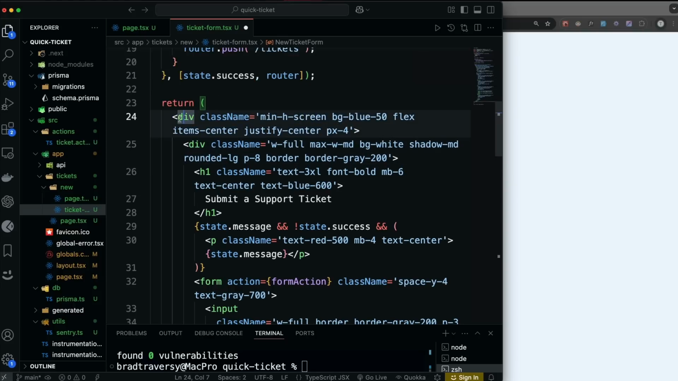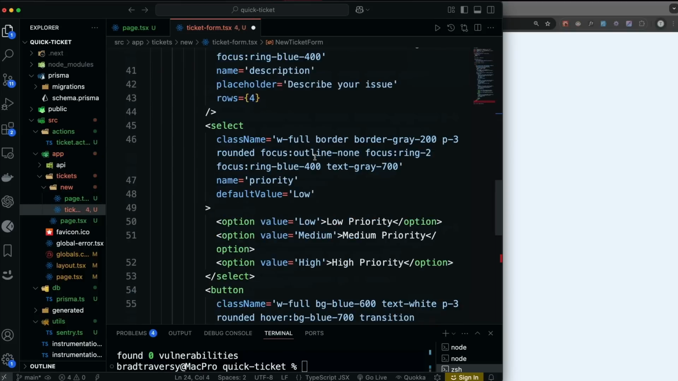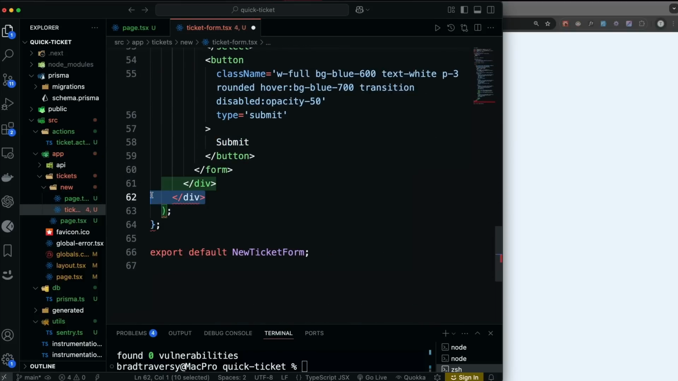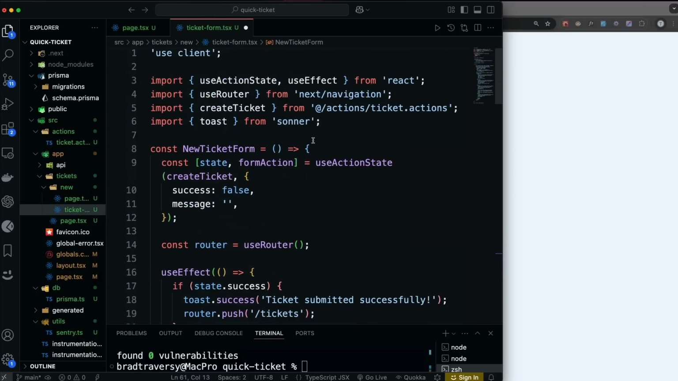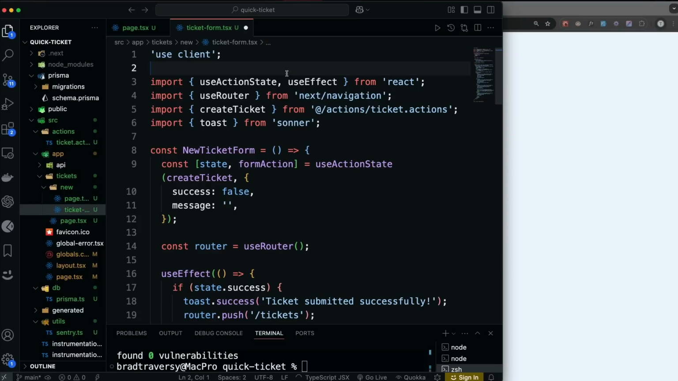Let's get rid of this top div in the ticket form. So right here, I'm going to delete that. And then, of course, we got to delete the ending div. Okay, so we'll get rid of that. And I think that's really all we need to do. Everything else is encapsulated in this file. So let's save that and go back to our page.